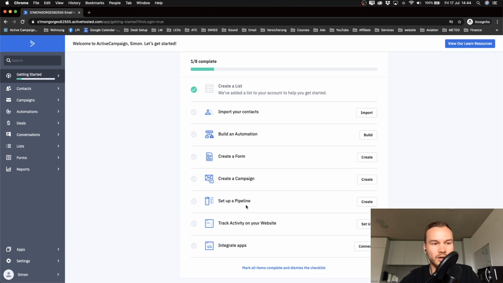And that's already it. We have now signed up for a 14-day free trial with ActiveCampaign. We didn't need to give them any credit card information. They will be asking for that once your trial runs out after the 14 days. You're going to have to choose a paid plan if you decide to keep using ActiveCampaign.